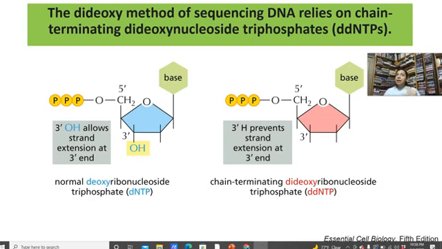In this case, we set up the sequencing reaction so that we have a lot of the normal deoxynucleoside triphosphates, and then a tiny amount of dideoxy triphosphates, ddNTPs. The ddNTPs prevent the strand from getting extended because they have a 3' hydrogen instead of the hydroxyl, which allows for the extension. So they cannot be extended.